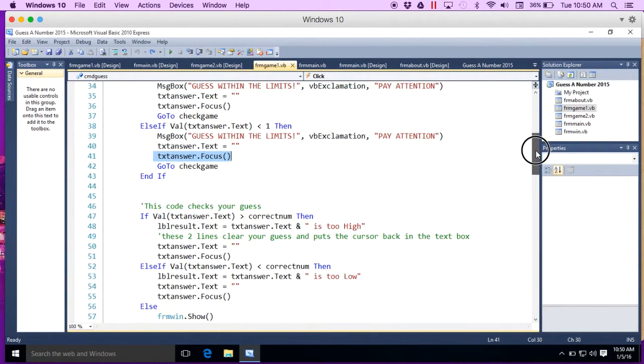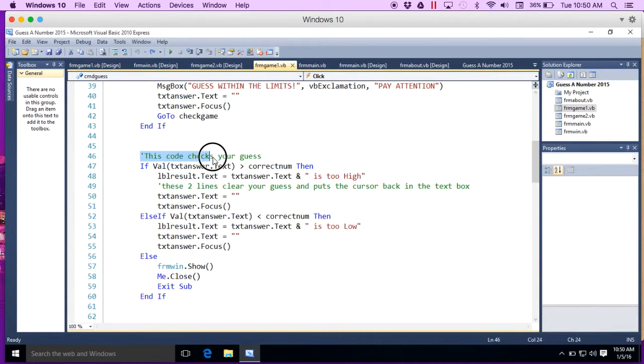If they are playing within the limits, then you allow them to continue. This code checks your guess. If the value of their text box, so you take the value, so you can do numerical comparisons, you need to do a VAL for value. So if I type 45, the value of 45 is 45, is greater than the correct num. What did the computer pick? If it's greater than the random number the computer picked, your guess is too high is added to the label or the text box on the bottom. Empty it and put the cursor back in there. Otherwise, if you're too low, you're less than the number the computer picked, then you say too low, empty it, and put the cursor back in the text box.